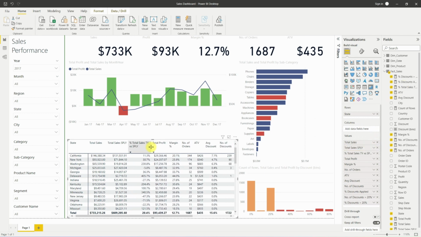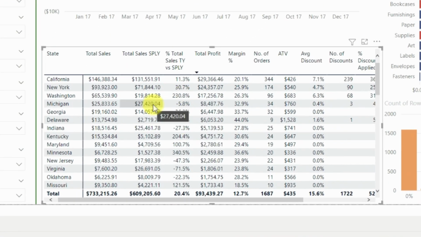We can then see that California sales was up by 11.3%. New York was up 30%. Washington had not the largest increase, but had a very large increase considering the amount of profit they made. So actually they've done really well. And then as mentioned earlier, when we saw New Jersey, that actually had a decrease in sales of 47.3%. So now we know that works.